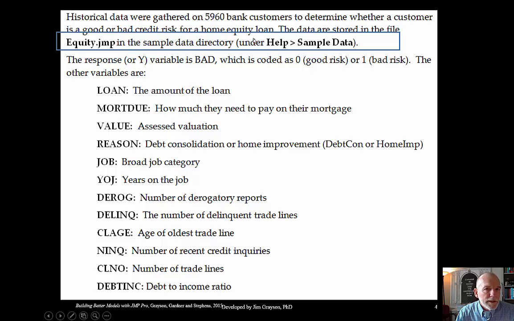We've got some historical data on bank customers, and we want to be able to determine if a customer is a good or bad credit risk, where within the data set the variable BAD is coded as 0 if the customer was a good risk, 1 if it's bad. And then the potential variables can be seen here that we're looking at.